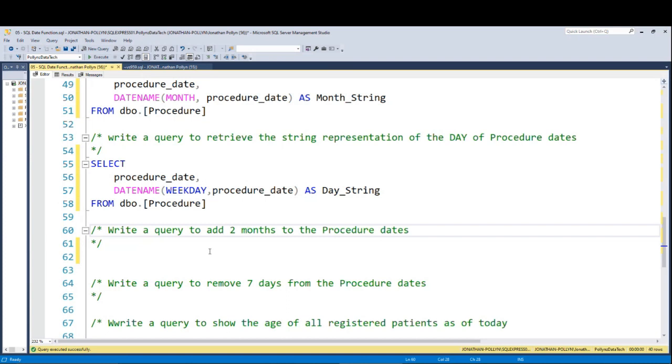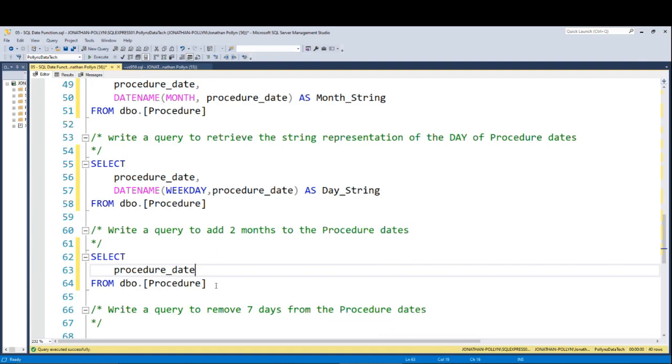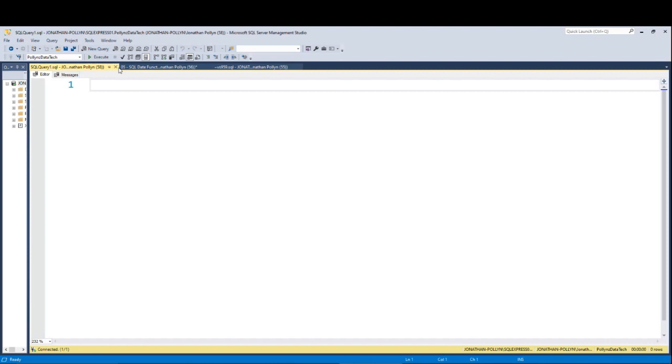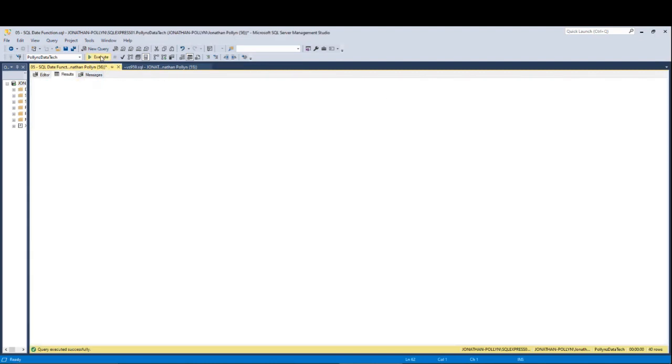If we want to add month, our date part will be month. If we want to add year, our date part will be year. We'll see how it works. So we are working with procedure. So let's borrow the procedure date and let's take out the one that we don't need. And if we run this, we can see that we have, no, I don't need to click this every time. So what we need is this.